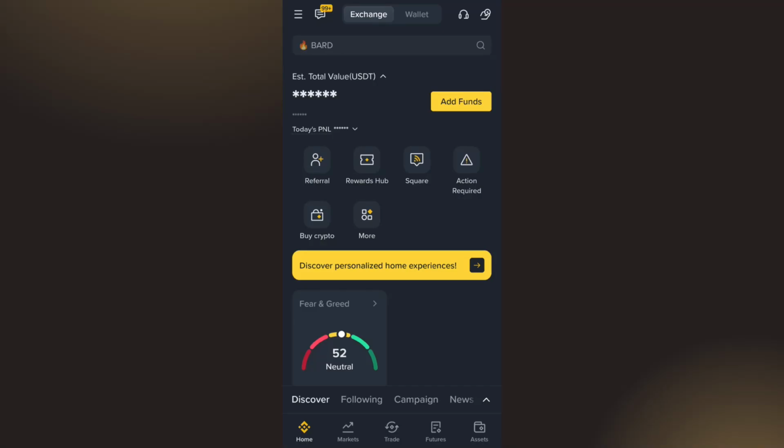In today's video, I'm going to show you exactly how to transfer money from PayPal to Binance in 2025. Now, since PayPal doesn't connect directly to Binance, we are going to use some of the simplest and safest workarounds. So without further delay, let's get straight into it.